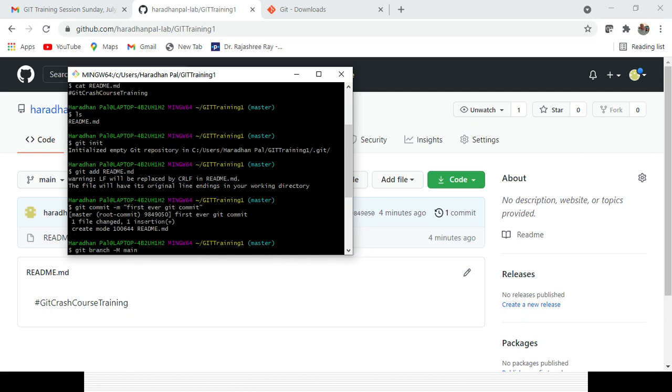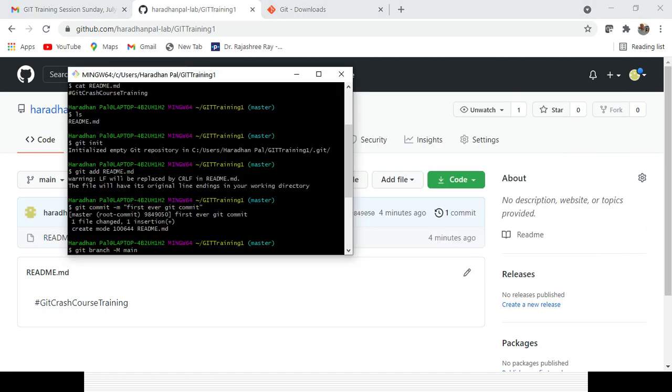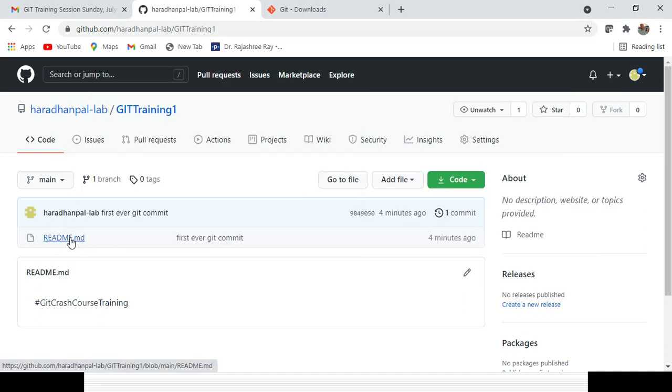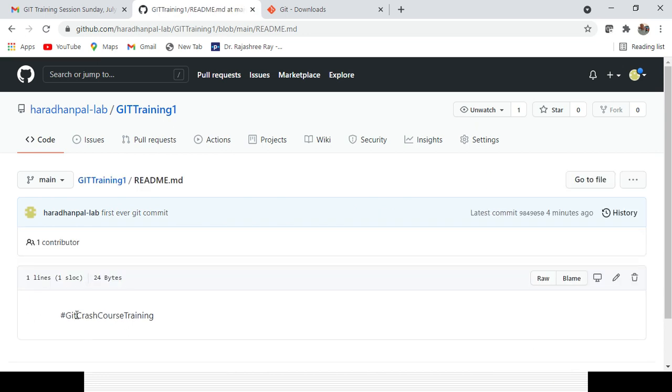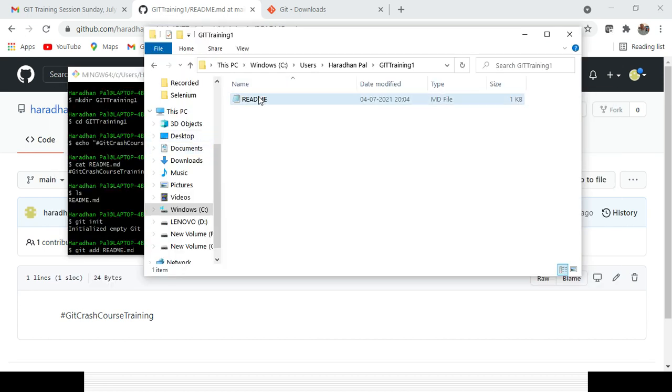Yeah, you can see first ever git commit, that is the message I want to give it. So it is coming. What is the file name? readme.md, that is the file name. What will be the content of the file? The content of the file is git crash training courses. So whatever I have added here, git crash training courses, also it should match here, right? That readme.md file, it should match here.